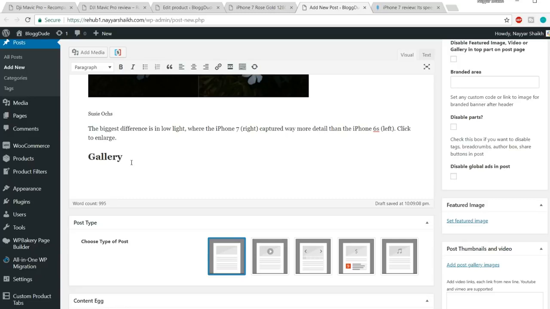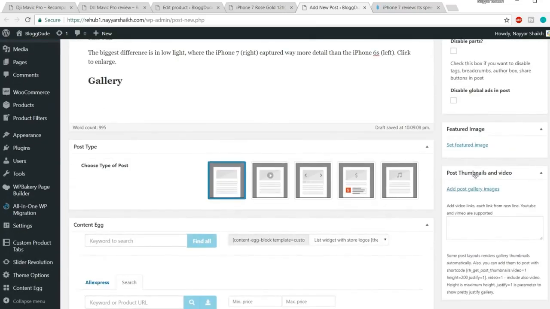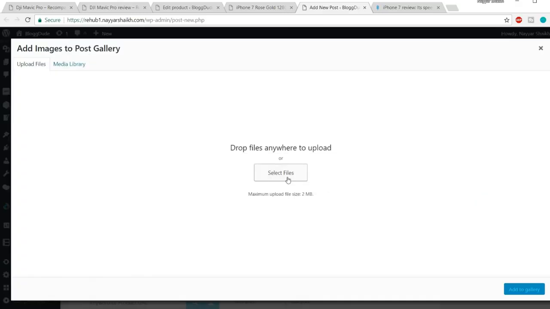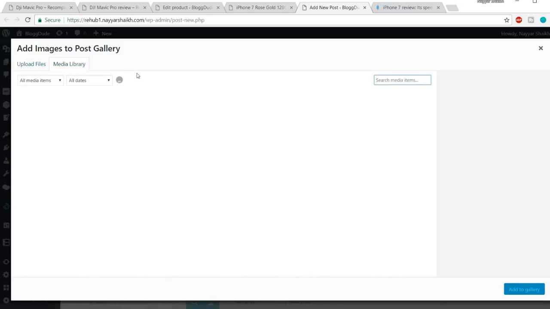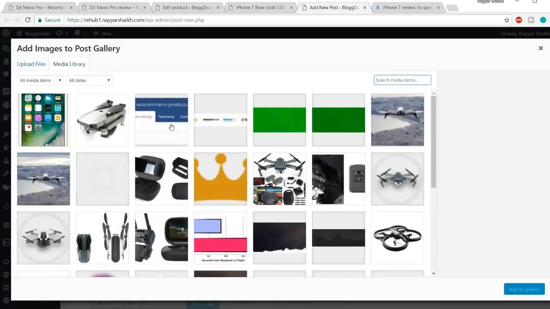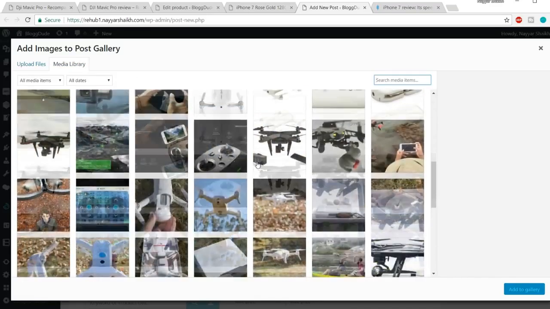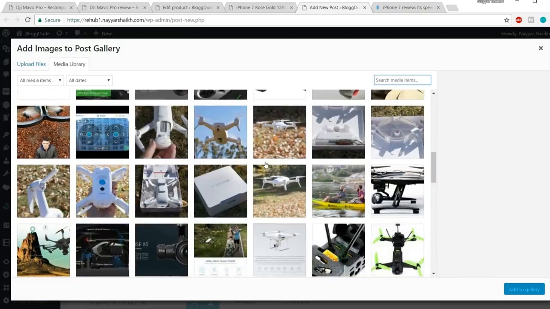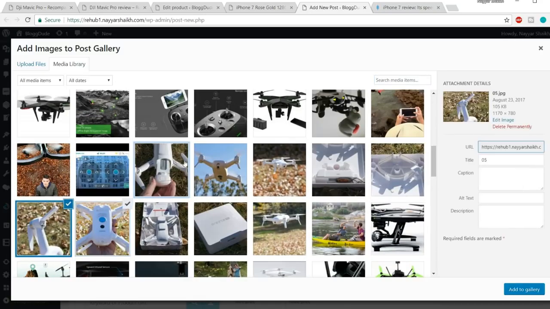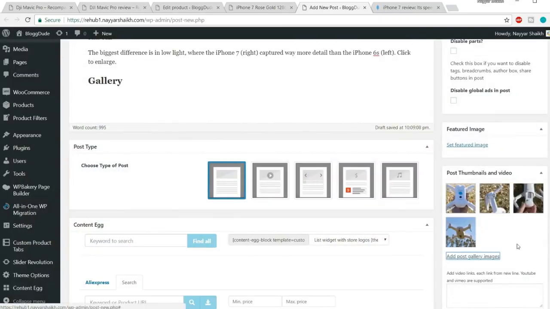So instead of adding all the gallery, what you have to do is upload the gallery images. Here at the right hand side you'll see post, thumbnails and videos. So click on add post gallery images, and you can upload some files, but I won't do that. I'll go to media library and select any images. Not necessarily related to iPhone or something. I just select these 4 images, drone images, and click on add to gallery.